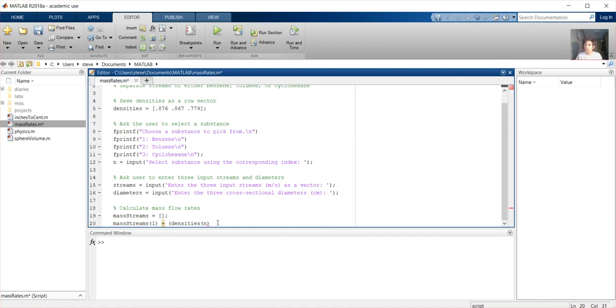Another thing to consider here is that our density is in grams per cubic centimeter. However, we want our final answer to be in kilograms. To convert from grams to kilograms, we have to divide by 1,000, meaning we're going to divide our density by 1,000. So that's the first part we have here.